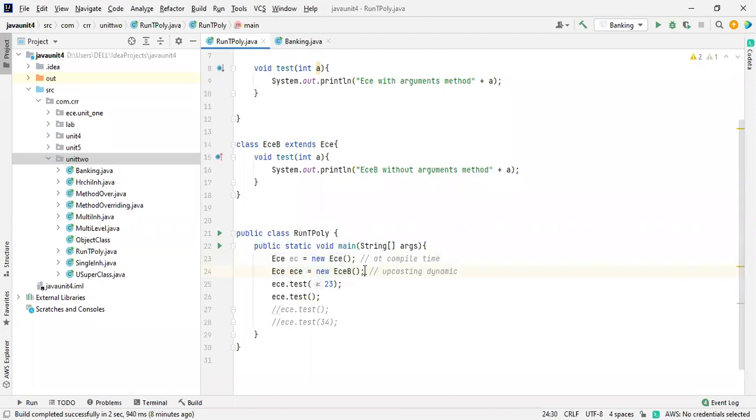Runtime, in the sense, the JVM creates the memory location. This one will happen at the compile time. This one happens at the runtime. This is all about dynamic binding. There is no need to go for a big topic like that. I think you got my point. This will happen at compile time, this will happen at the runtime, and this is called dynamic binding.